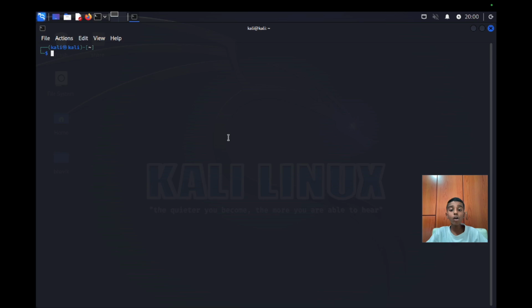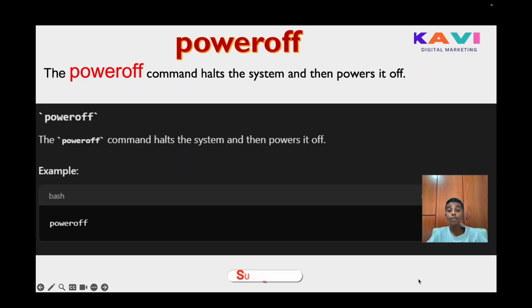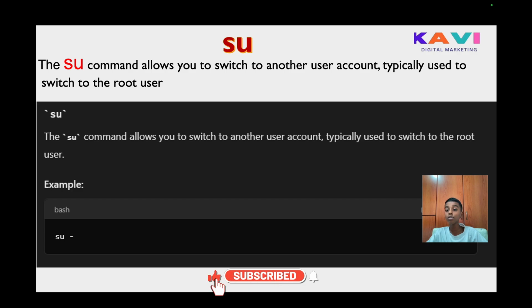Now, knowing this, let's go back to our PowerPoint presentation to learn about our next command. Our next command in this video is the su command. The su command allows you to switch to another user account, typically used to switch to the root user account. In my example here, I have written the su command. What this will do is switch to another user, but which user we will switch to is not known, because we have to write sudo su, which is our next command.